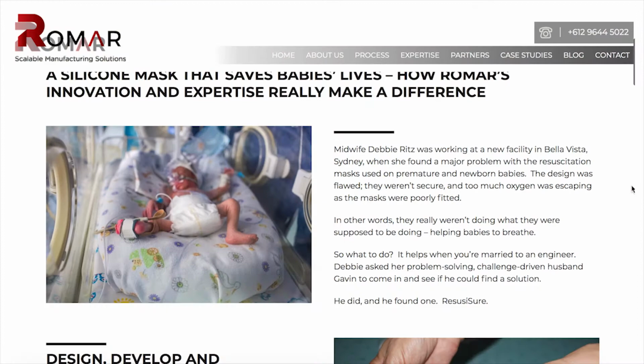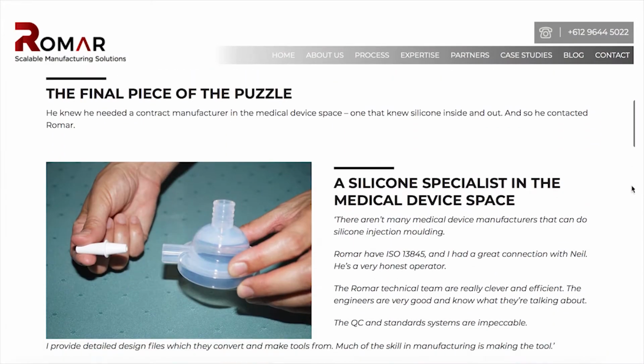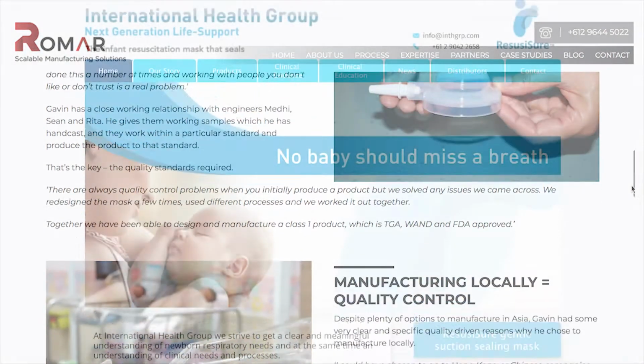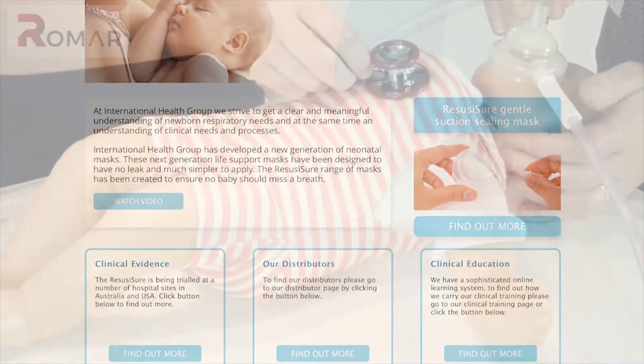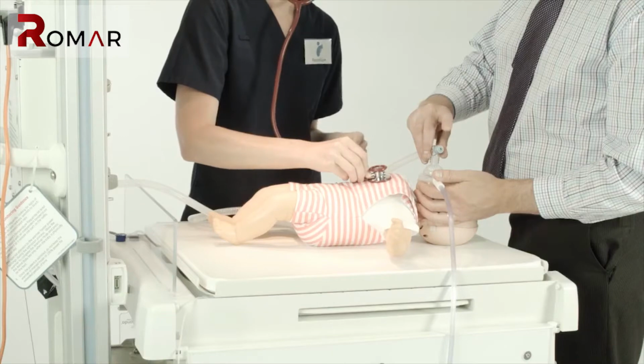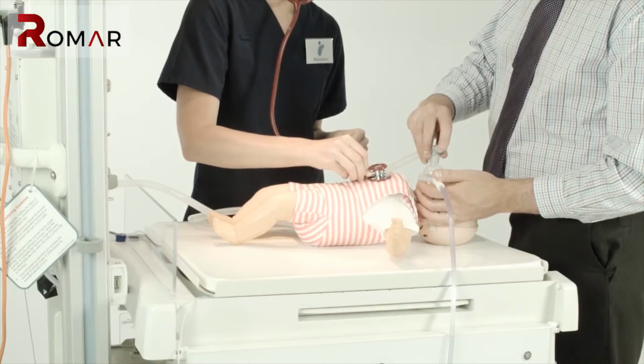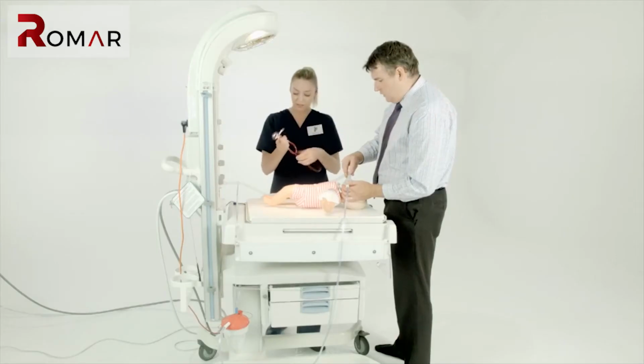This product here is a Resusci-Sure, and it's actually on the website as well. So this is a neonatal resuscitation mask, and this is a product that the customer came to us with a design. We designed the tooling for manufacture, we molded the products, we sourced all the packaging and the labeling, and we provide the client with a finished and packaged device. The process that we got involved in is the design for manufacture and developing the process of molding the components, assembling it, and packaging.